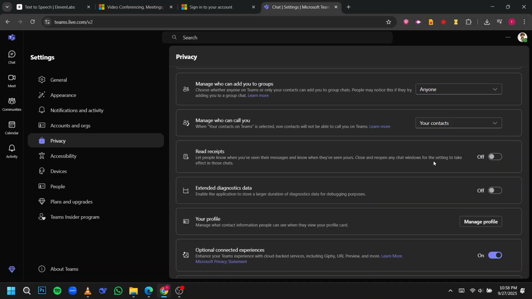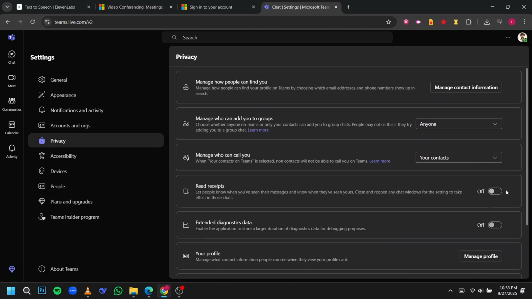Here, you can see the current option that allows other participants in your chats to know when you've read their messages. To turn this feature off, simply click the toggle button next to Read Receipts. You'll notice it changes, indicating that read receipts are now disabled. With this simple adjustment, messages you read will no longer notify the sender, giving you more privacy and control over your messaging habits.